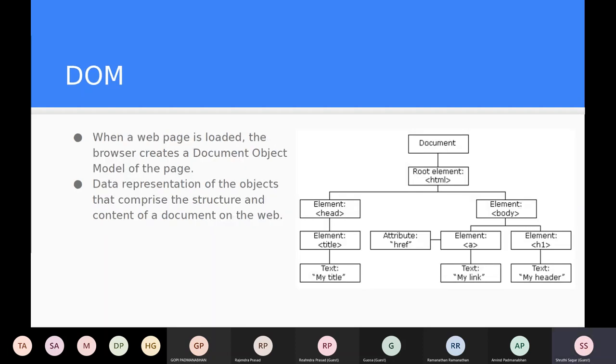So the one that I was speaking about, improved performance. I picked up this very specific property to explain because this is something which makes React much better than any other framework. So DOM is, when a web page is loaded, the browser creates a model called the document object model of the page. It has something called a root element, that is our HTML, and others. We have head, title. You can see this is how an HTML page looks. So when the data is represented, the objects look like this.